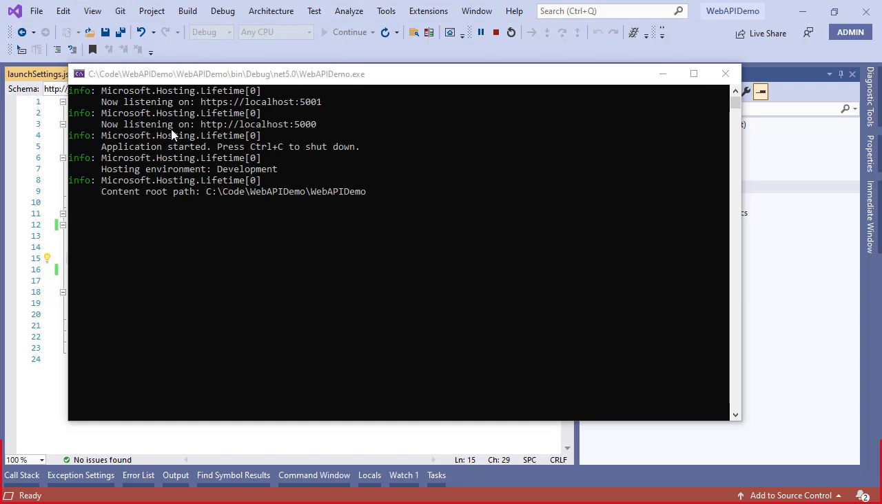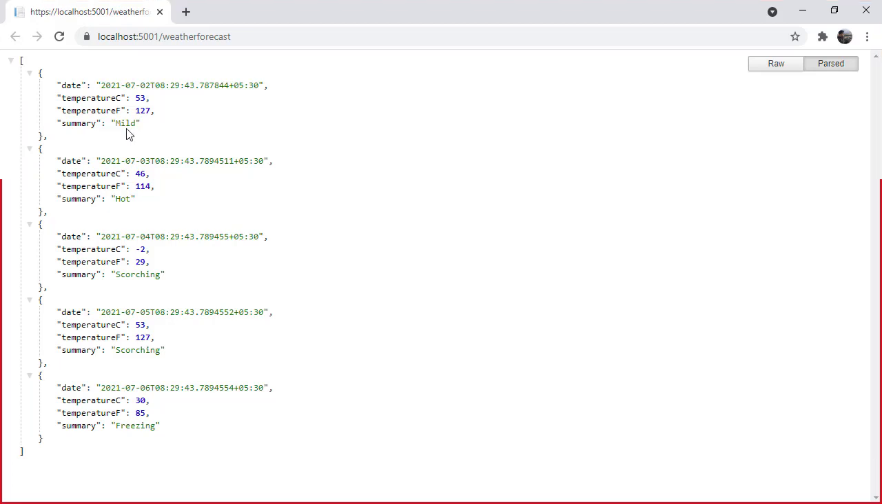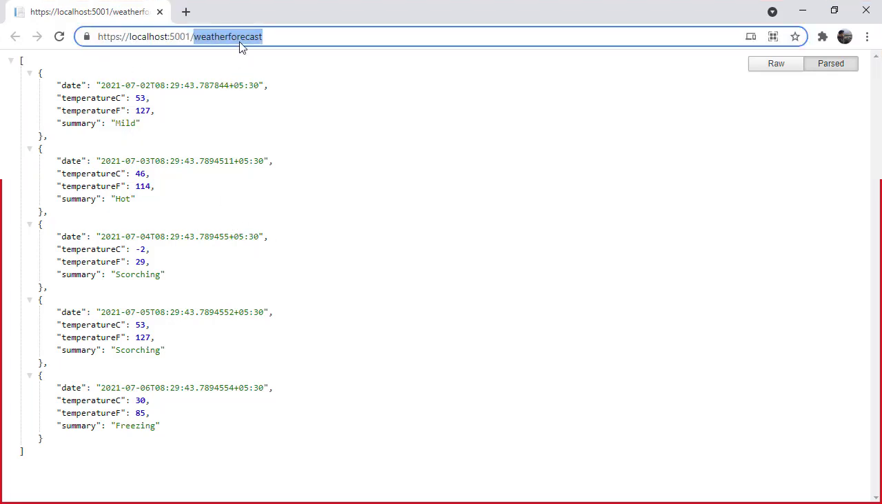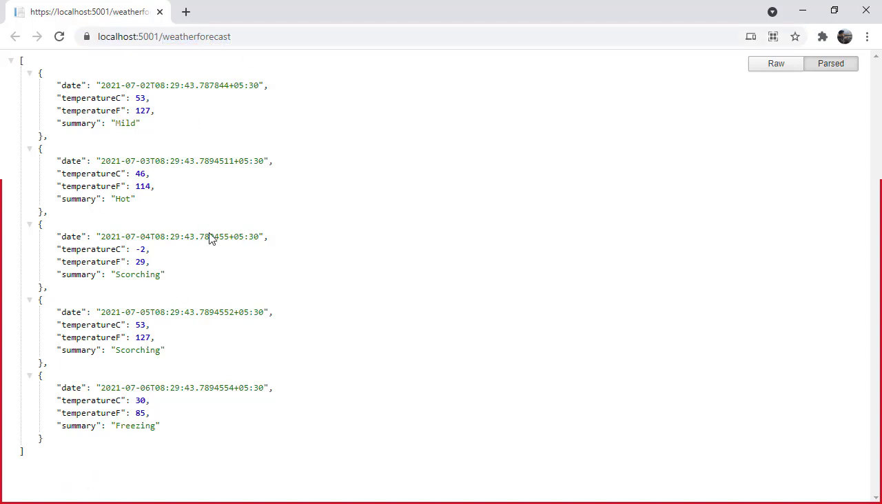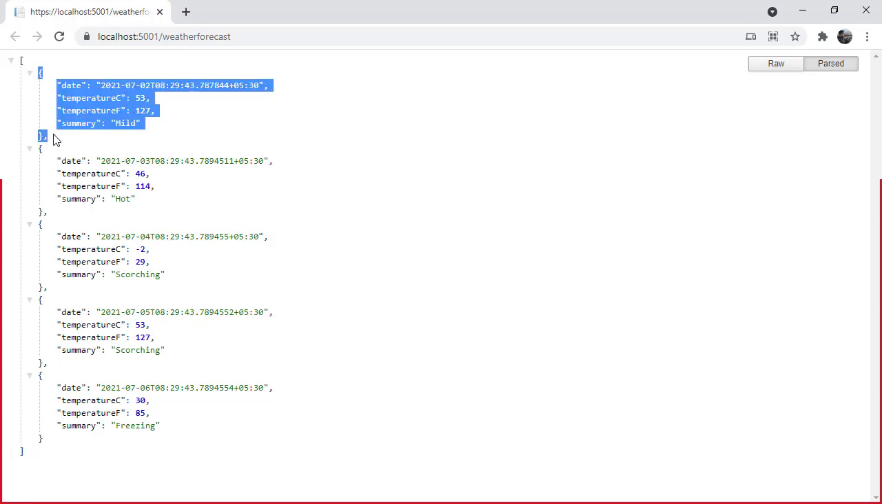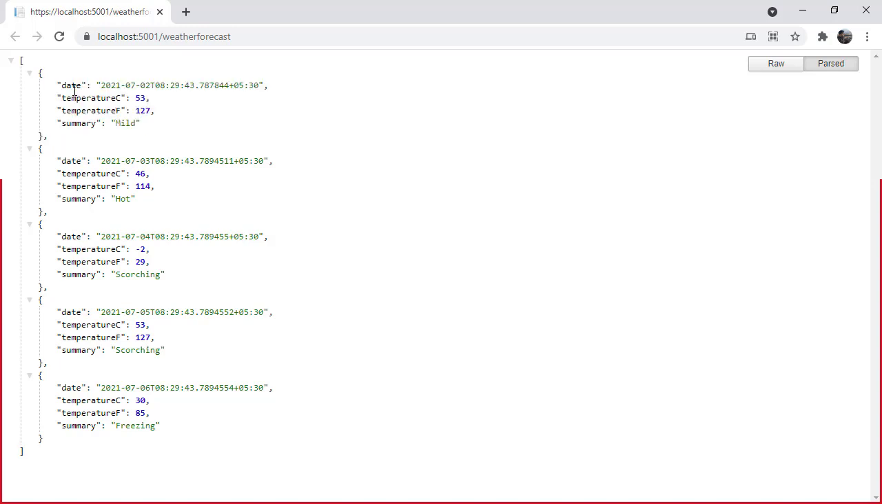The output is exactly the same as the other web applications that we have created, and the browser is going to localhost 5000 and weather forecast. The data that it came back with, the response of this request, is a collection of JSON objects. These square brackets indicate a collection. Inside this collection, we have the weather forecast model, right? Remember populating date and temperature F and the summary members.